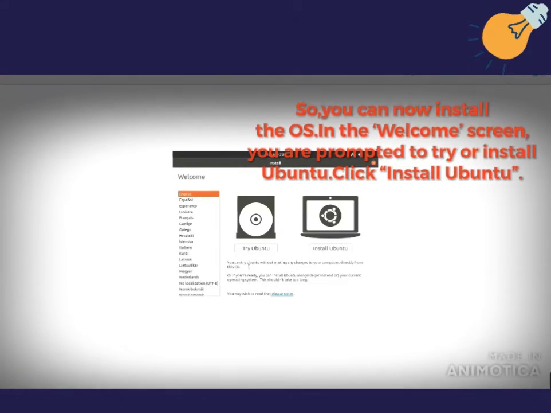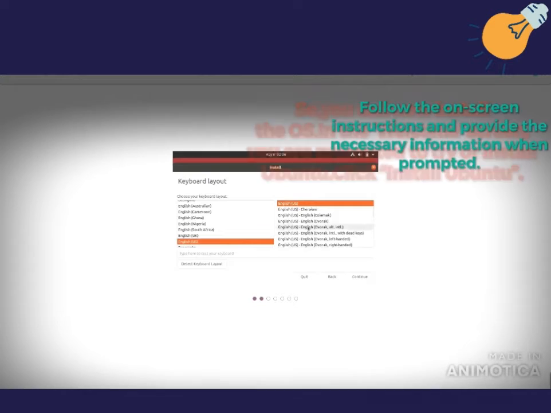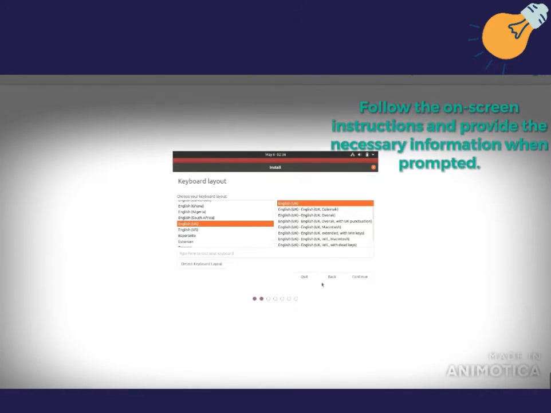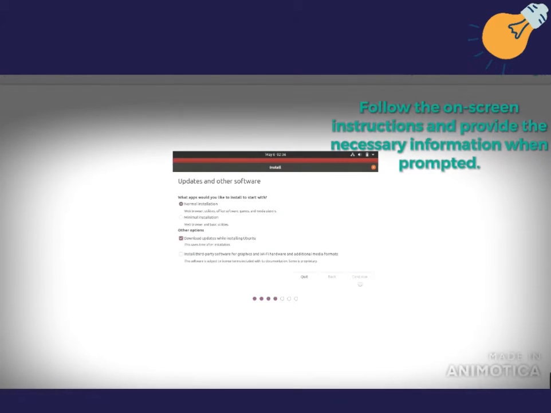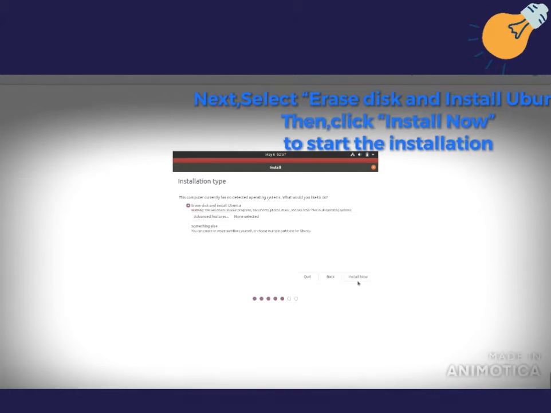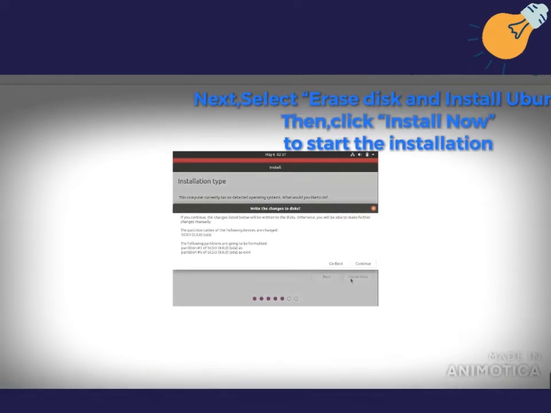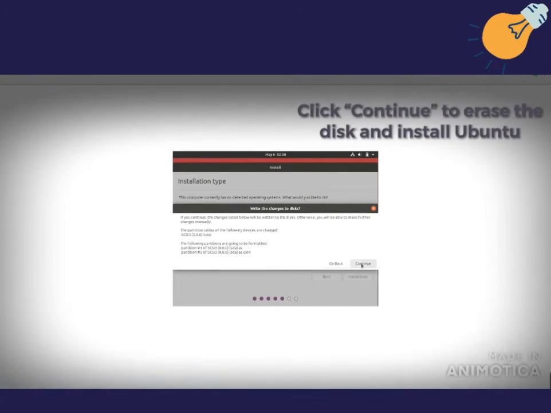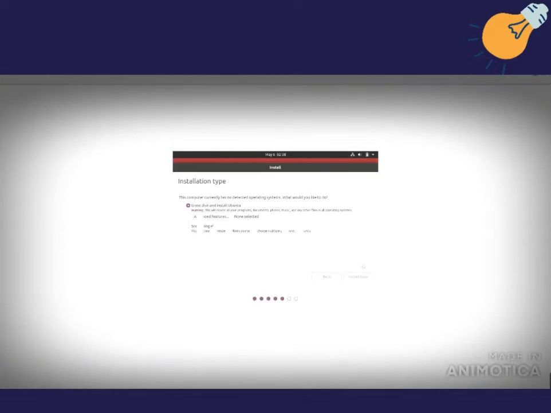In the welcome screen, you are prompted to try or install Ubuntu. Click Install Ubuntu. Follow the on-screen instructions and provide the necessary information when prompted. Next, select Erase Disk and install Ubuntu. Then click Install Now to start the installation. Then go ahead to continue to erase the disk and install Ubuntu.